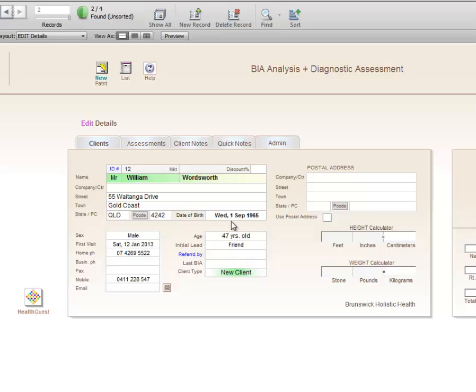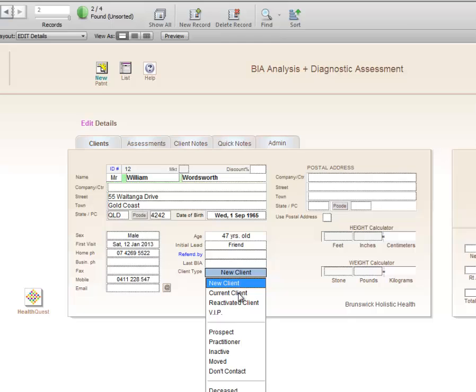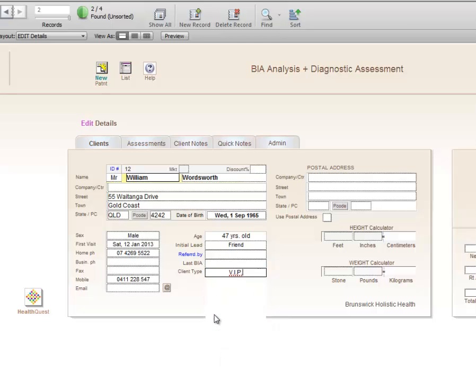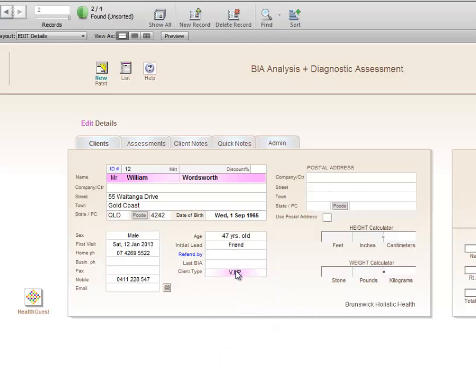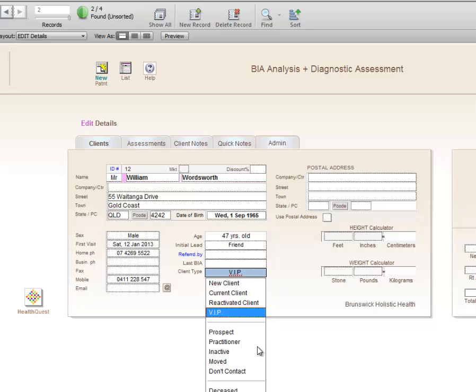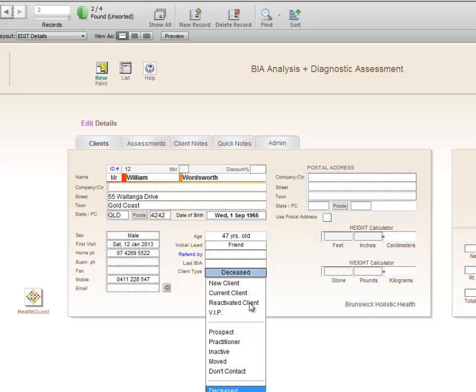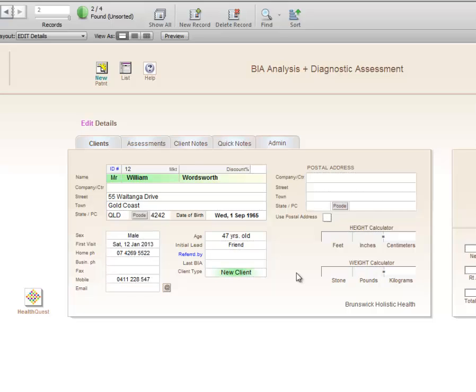Also, the program automatically tags a person as a new client when you make a new record. As time goes by, that status will change, and you'll notice that the color prompt will change as well. So if we click on that one, new client, and change it to current client, it changes color. And a VIP gets the royal purple treatment, and a prospect, inactive, don't contact, and so forth. And if they're deceased, that's to really catch your attention to make sure you don't try and get in contact with them. And so this guy's a new client. We'll reset him back to the new client status.